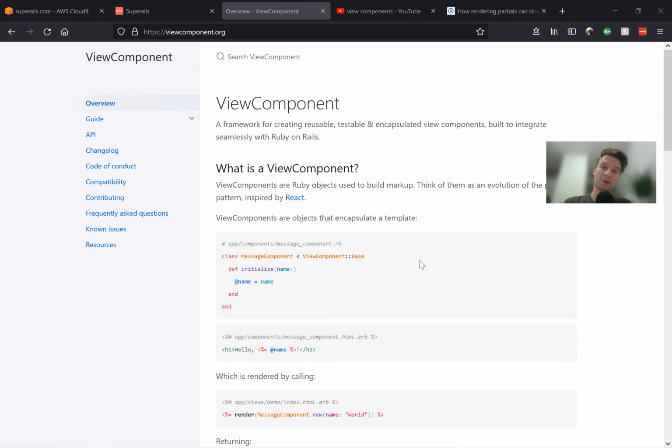Hello. So today we are going to talk about ViewComponent, and this is basically a library that was developed by GitHub with the idea of reinventing the view layer of a Ruby on Rails application. So at the moment we've got our views folder, we've got lots of partials, we've got decorators, we've got application helpers, and the idea of ViewComponents is that it can actually replace it all.